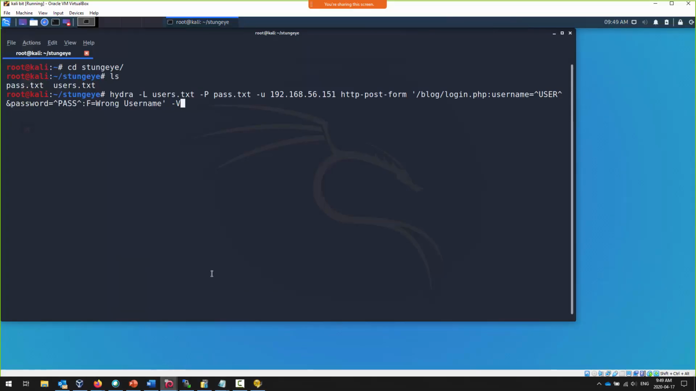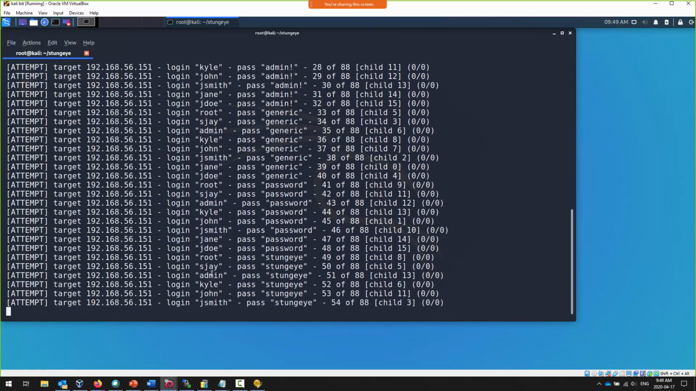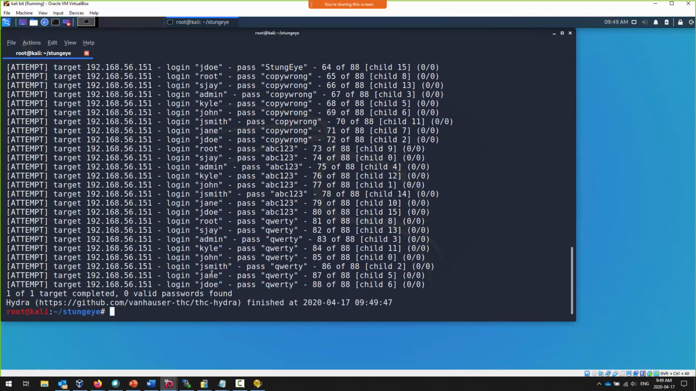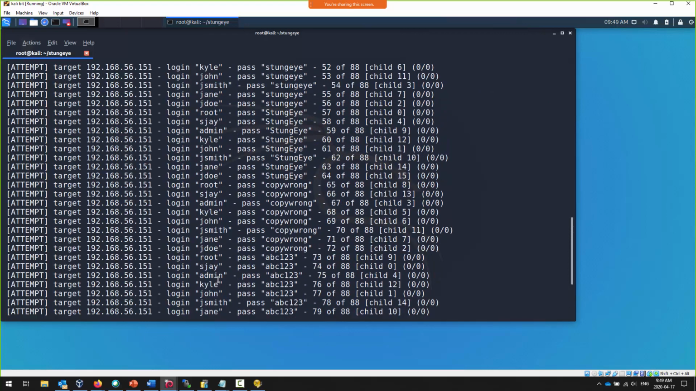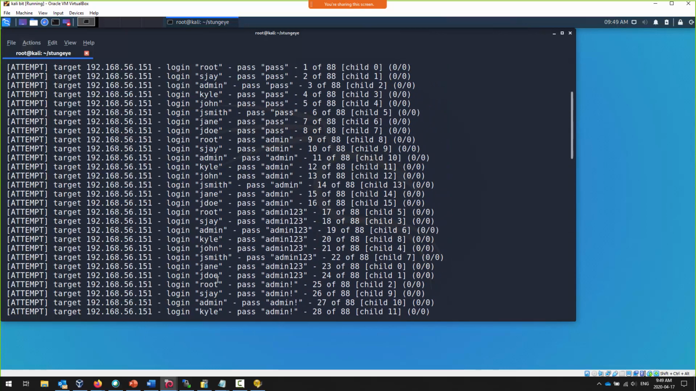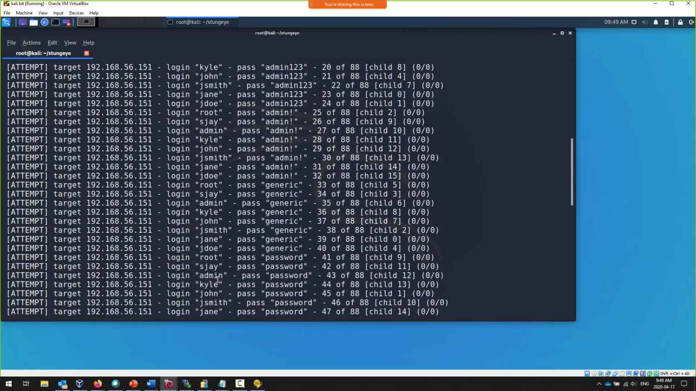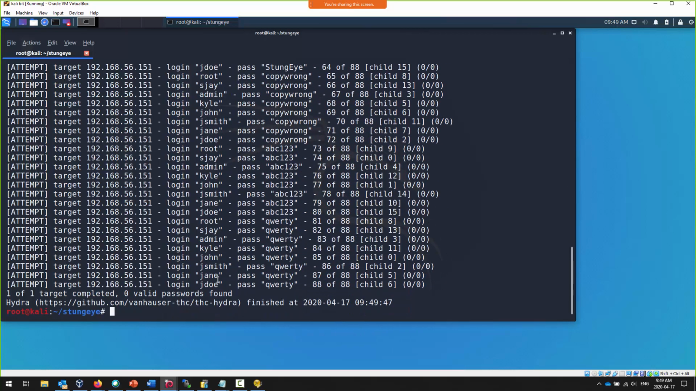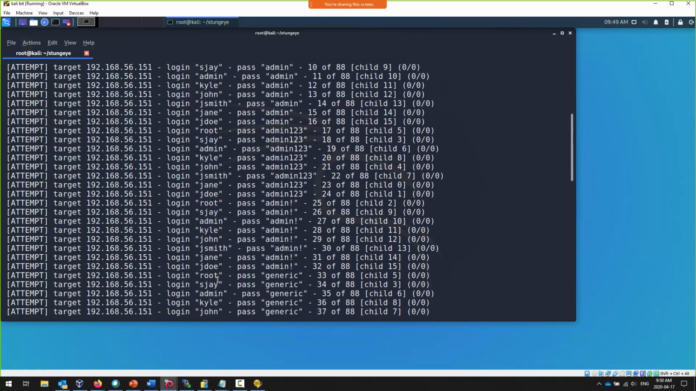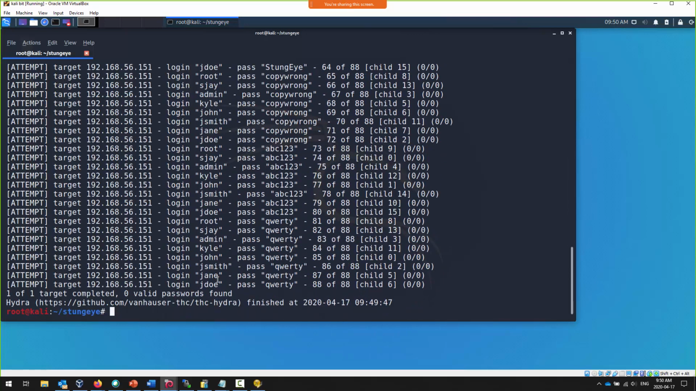Same command as before. We haven't changed any of our passwords or anything. Let's see if we can brute force this. Unless you are incredibly bad with your password choices, this is not going to work. None of them succeeded. Okay? Because we've put brute force mitigations in place. Are there any questions?